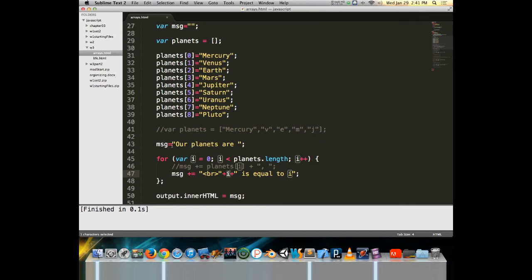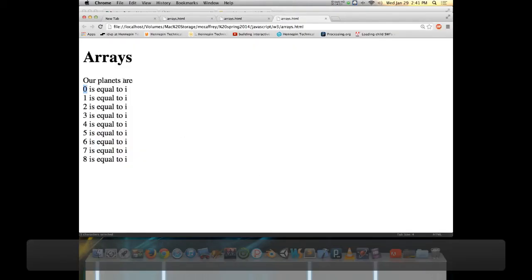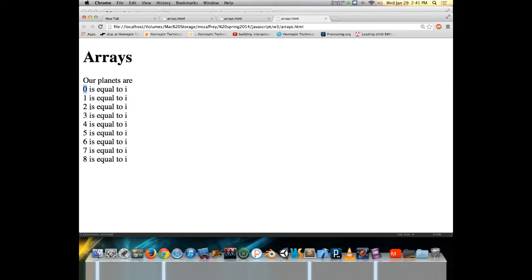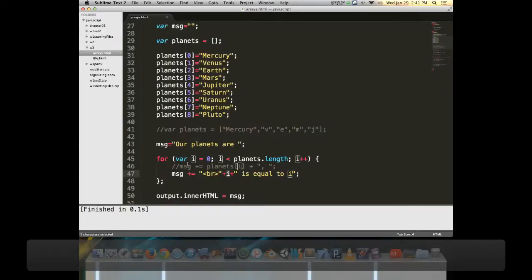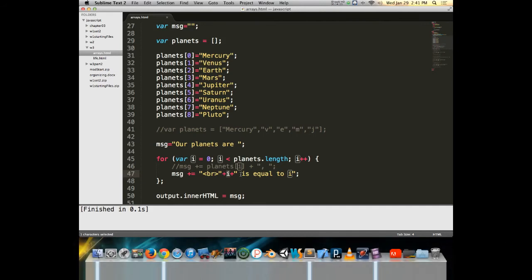So the first time message or planets are, then it says plus equal, so it takes and adds to it a break, and then it will be 0 is equal to I. So if we look at what it did, our planets are, then 0 is equal to I, 1 is equal to I, 2, 3, 4, 5, 6, 7, 8. Well, after I go through this and I was 8, we add one more to it, 9. 9 is less than planets.length. Nope, because 9 is equal to planets.length, so then this for loop stops running.